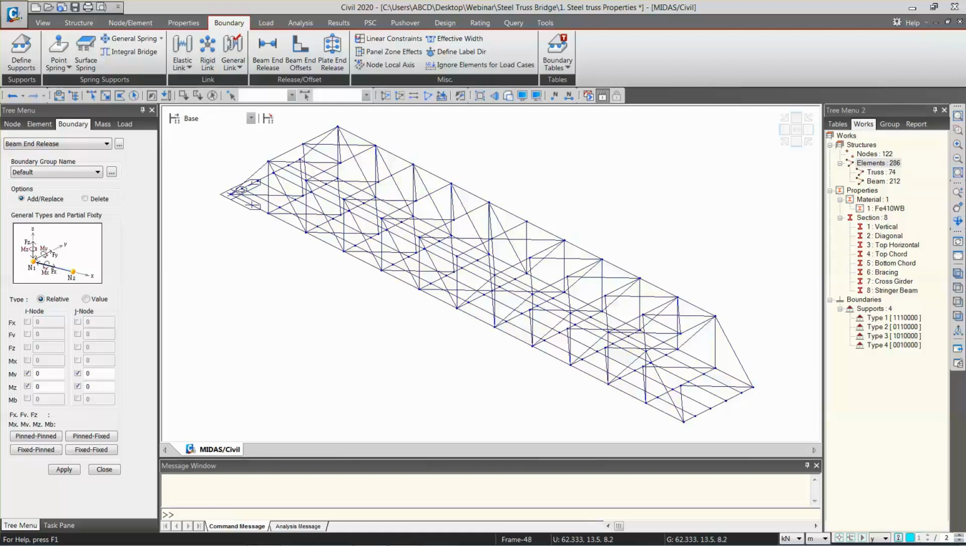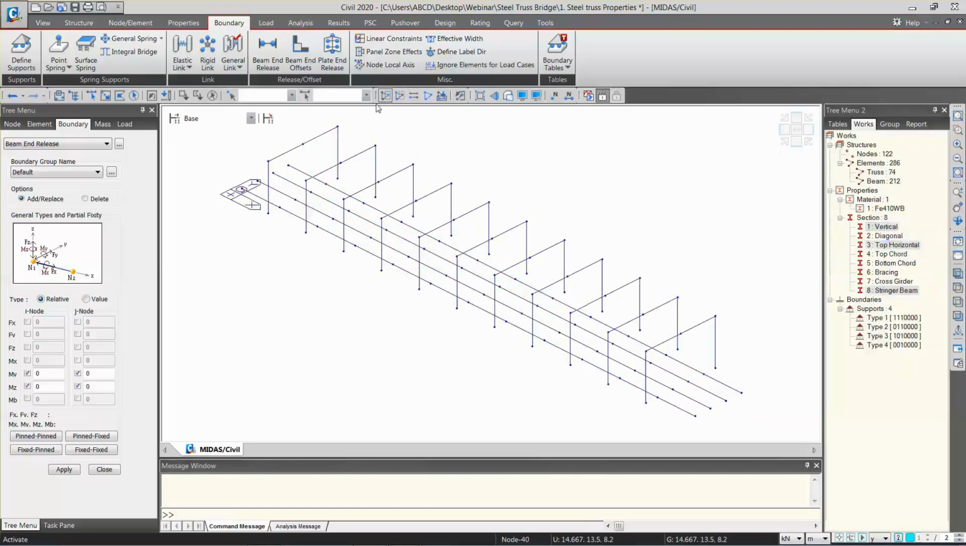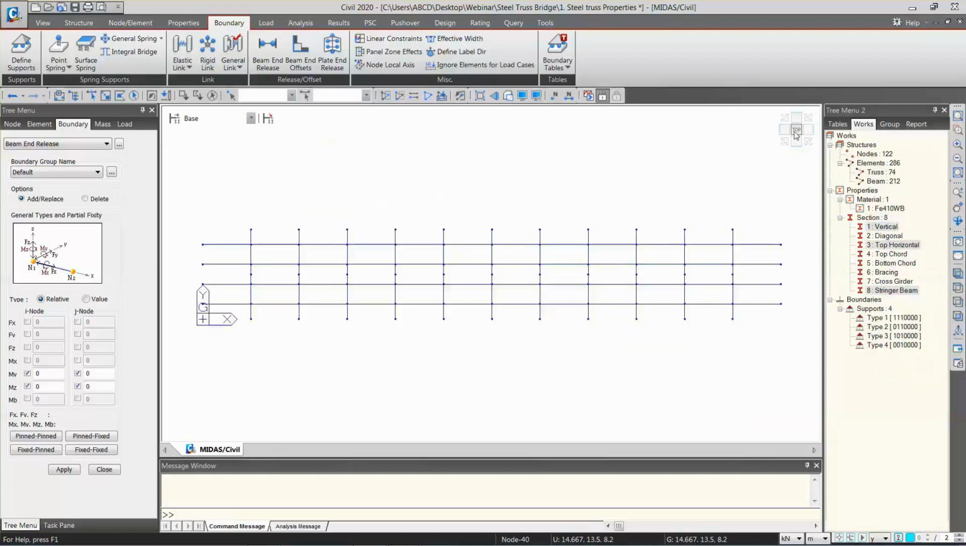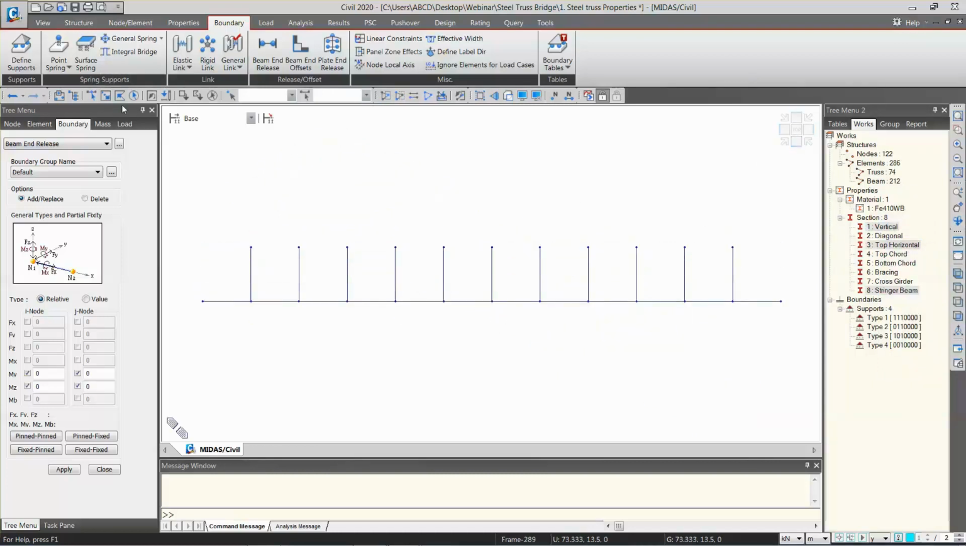So what I will do, I will activate the stringer beam, and then top horizontal and vertical, and select it and activate it, right? Okay, so now let's first do it with the verticals. I'll select only the vertical portion, and we'll give the pinned condition. Now before assigning the pinned condition, let's talk about the beam end releases.